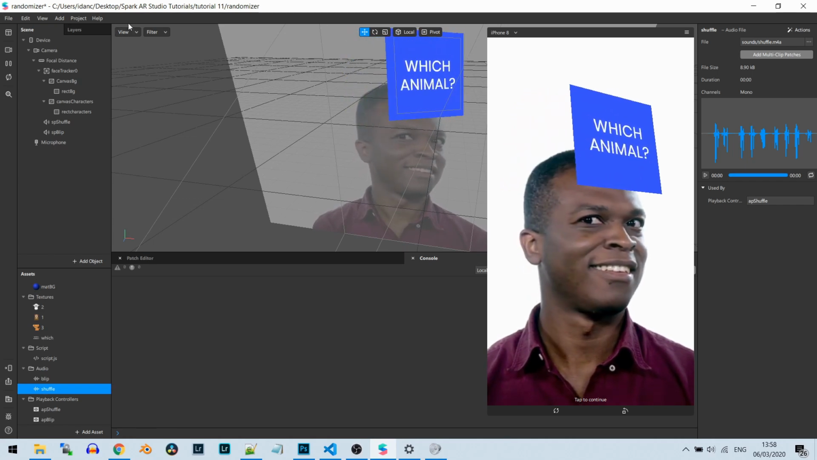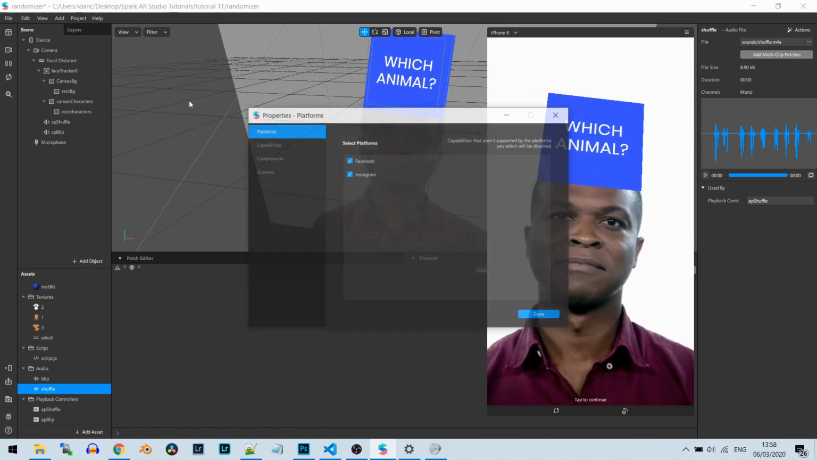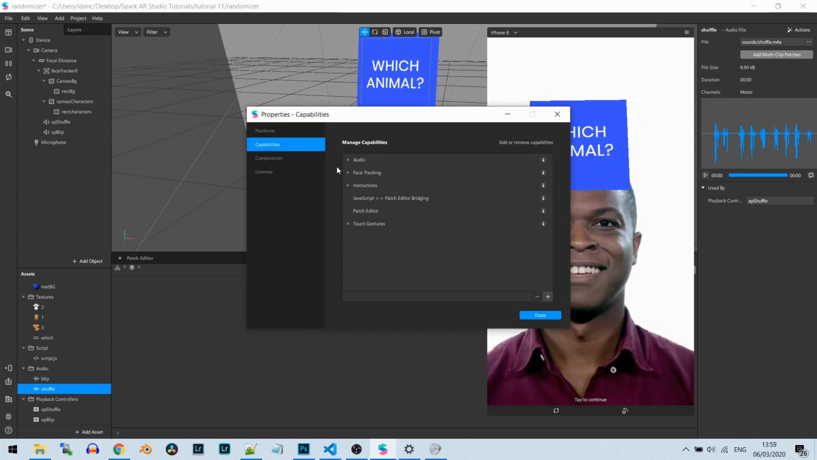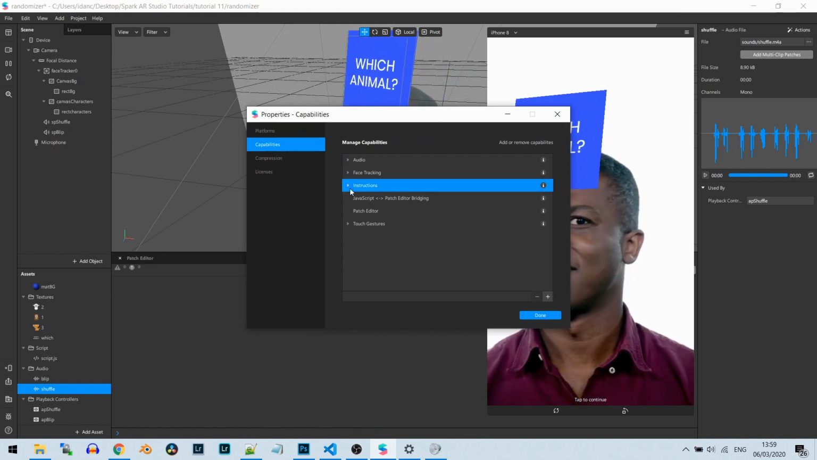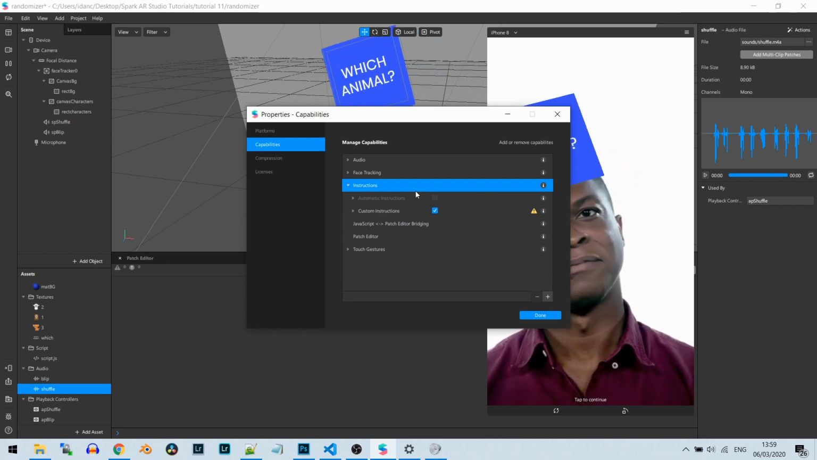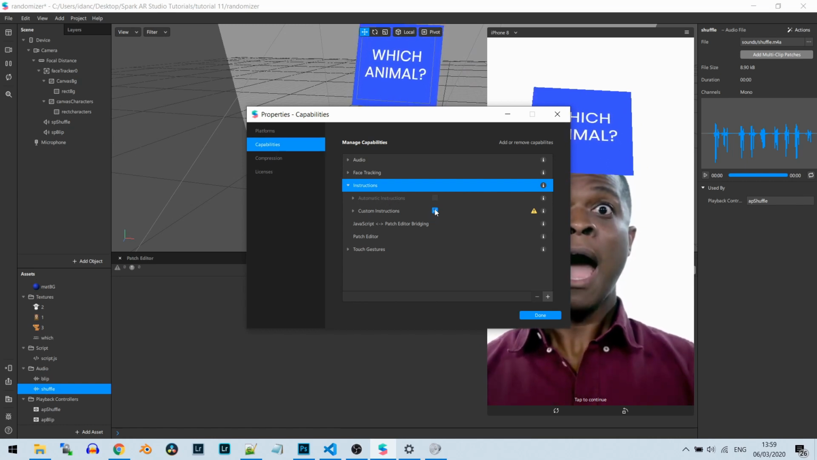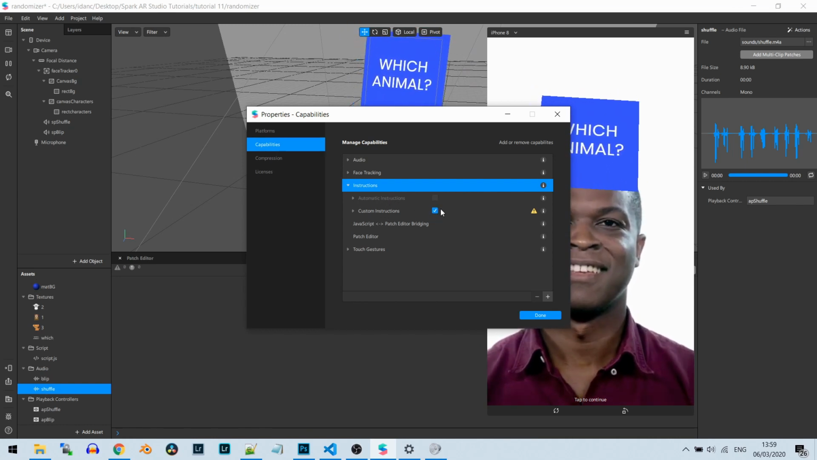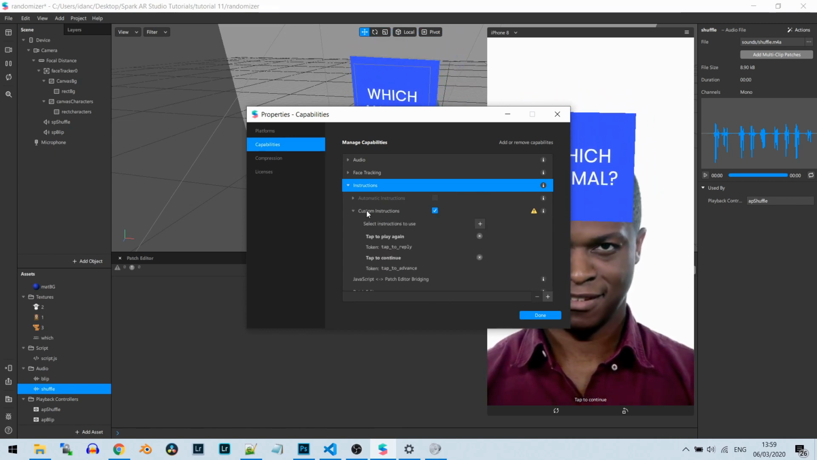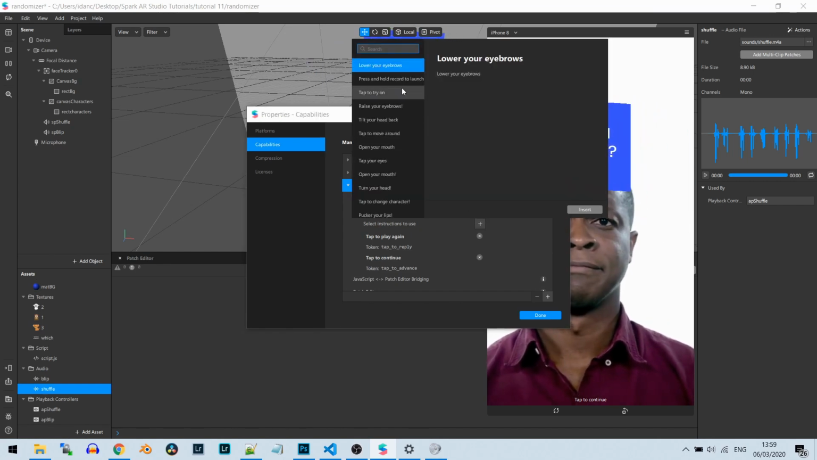Now, I can't just use custom instruction. I first need to go to project, edit properties, capabilities, and you can see instruction here. And here, by default, you're going to have these automatic instructions, where you let Spark AI decide which instruction to use. But I chose custom instruction. You just tap this checkbox. And then I click the plus button to add different types of instructions.